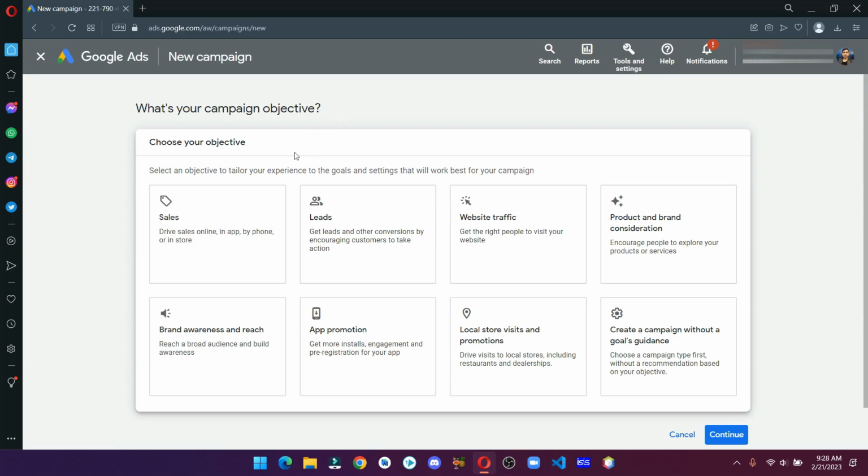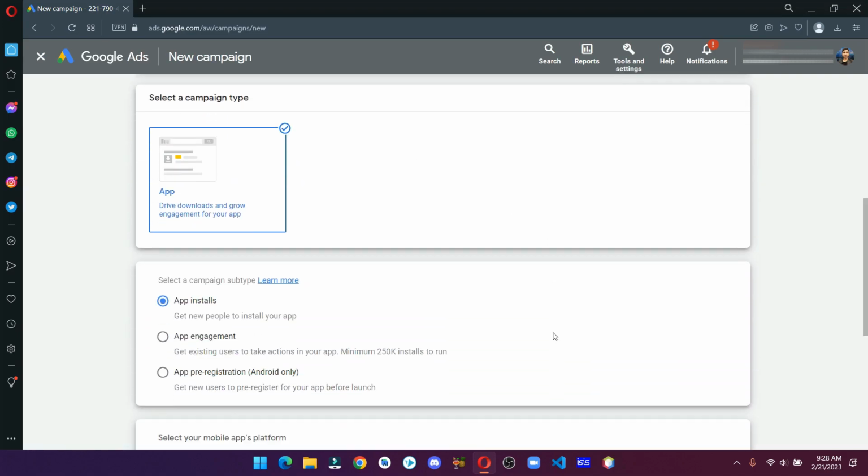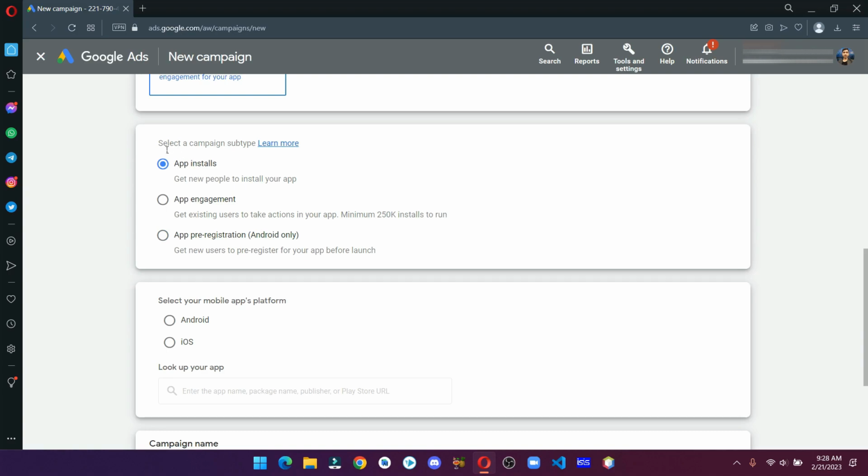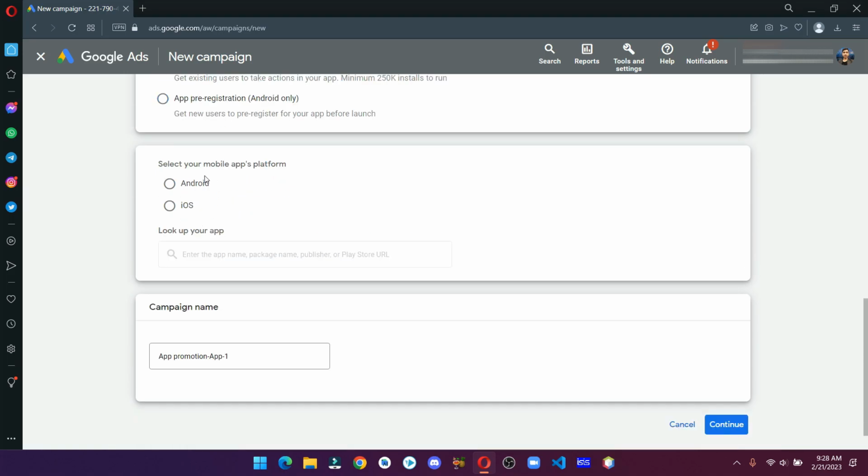Here we can see a bunch of different options, but the one we are looking for is app promotion. So let's click on it. Now we have to select the campaign subtype. We can see an option called app pre-registration, which means we want to get new users before the launch of our app. And the second is app engagement, which means we have our existing users and we want to advertise so that our users can perform certain actions within our app, like purchasing a product or whatever that might be. But the one I am looking for is app install so that I can get new users.